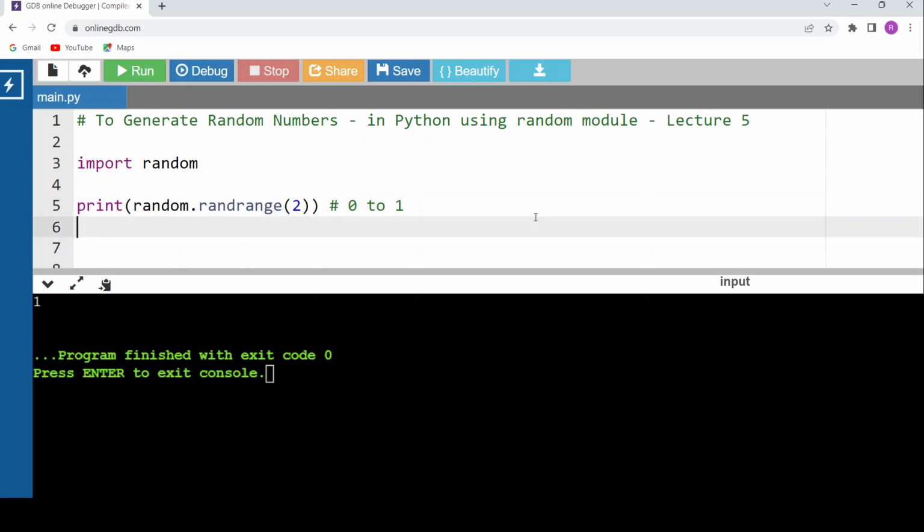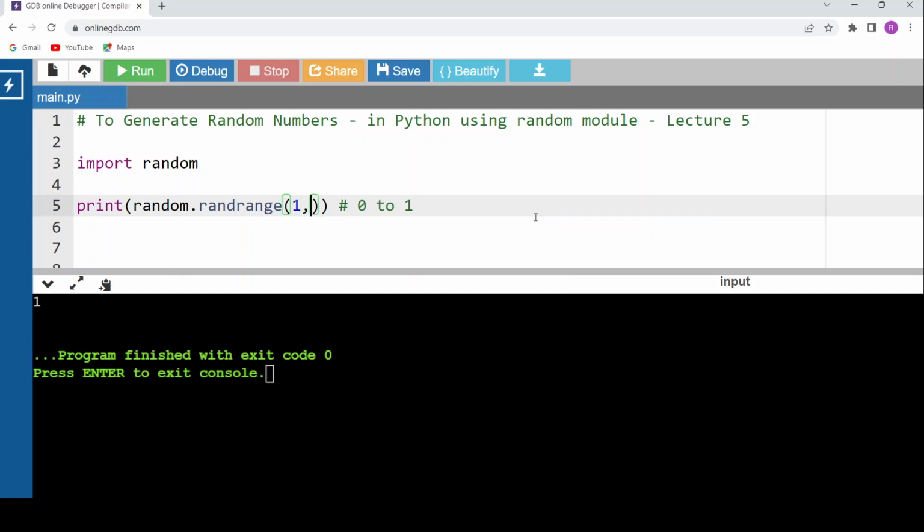Now see the other example here. Random dot randrange, I'll give 1 comma 10. So what will happen?